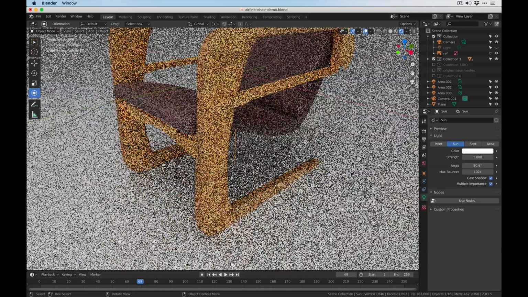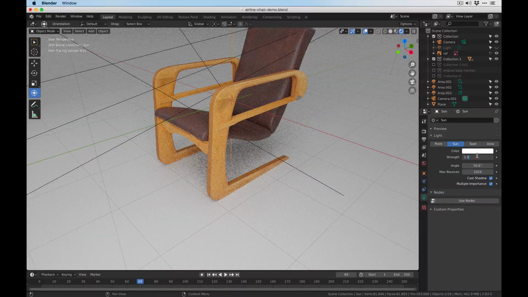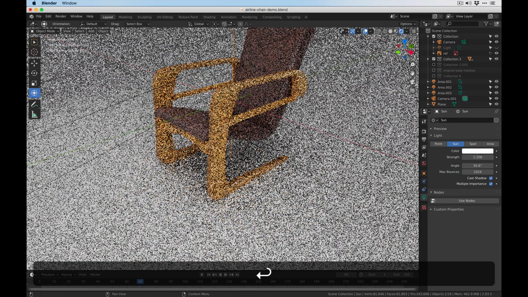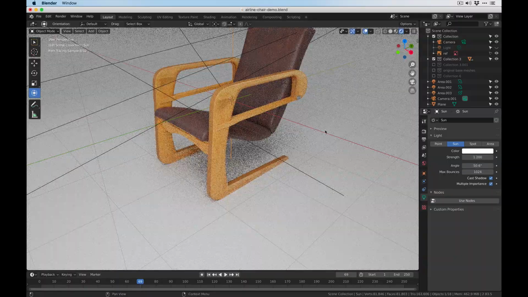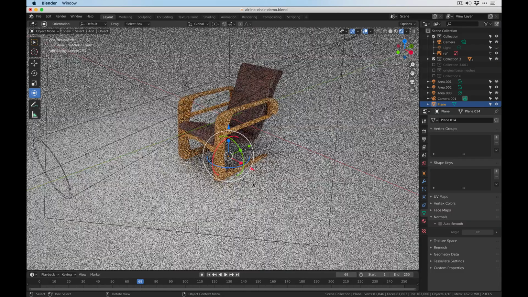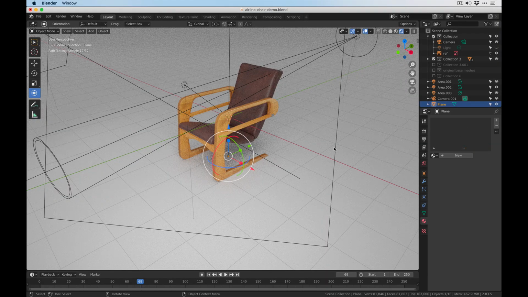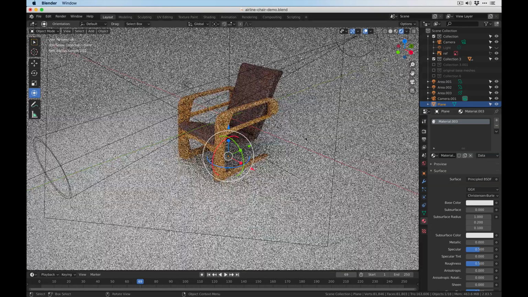Okay, so that's looking better. Let's maybe bump the strength up to 1.2. And okay, let's go here to our ground. And if we take a look here at our material settings, you can see that it's just got the default material on it. There's no material actually created. So we're going to click on new.